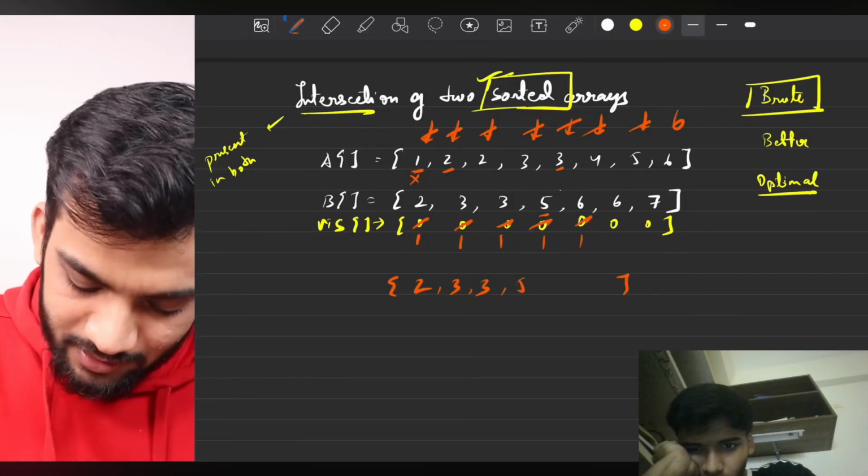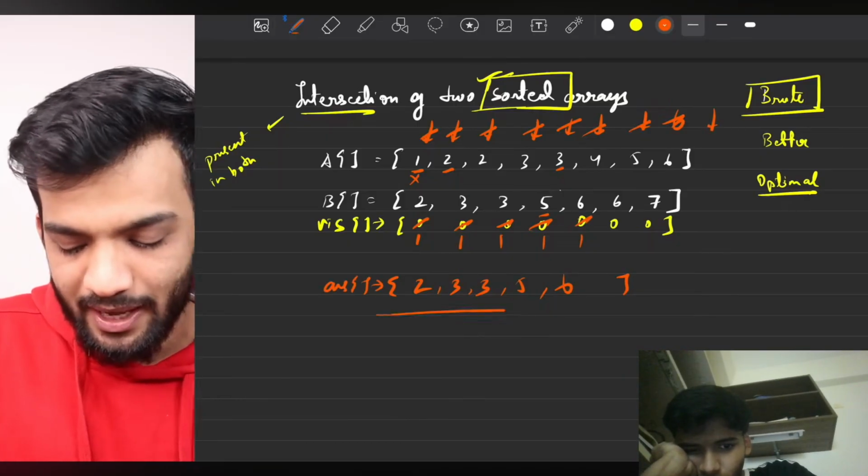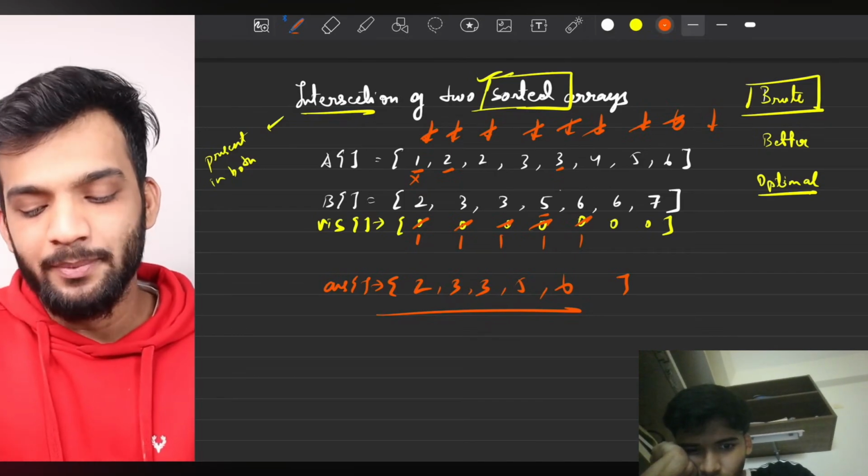6 you'll get it here. So you'll take it and mark it. And the iteration is over. Once the iteration is over, you will have your answer array. Yes, you will have your answer array. And once you have your answer array, that will be the brute force method.